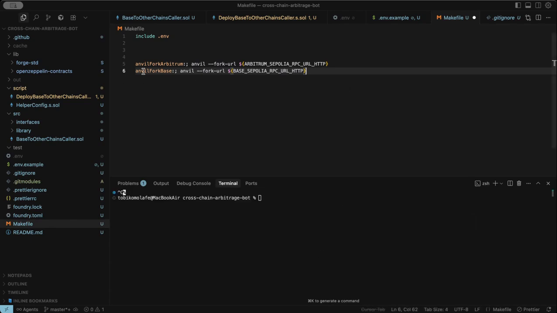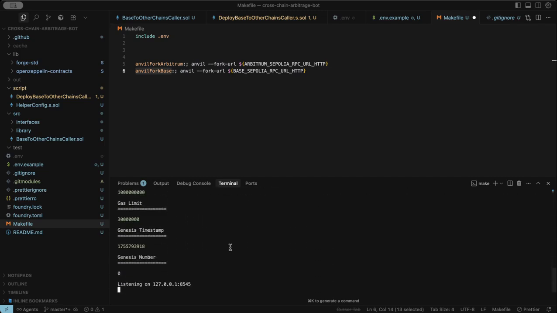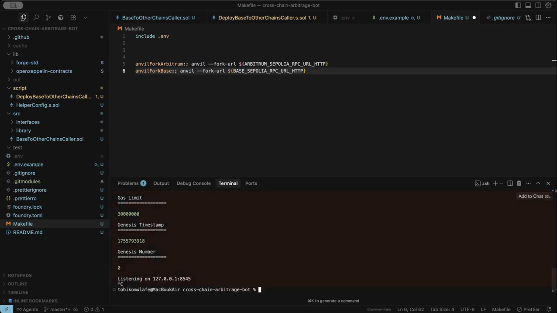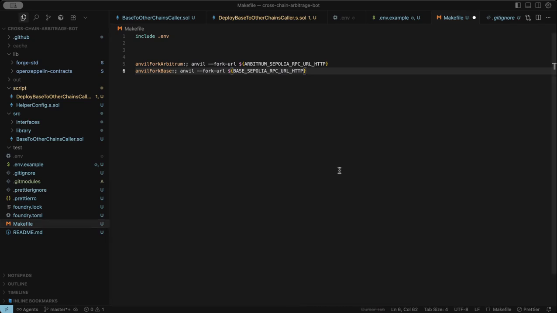So if I want to start this up, I will run make anvil-fork-base, and this forks the Base Sepolia testnet. If I want to do it for Arbitrum, I'll run make anvil-fork-arbitrum. All right. So that will be quite important. Now to stop the blockchain from running, on macOS, just press Ctrl C and it stops. I'm not sure of Windows. Let me just clear my terminal. All right. Let's continue.